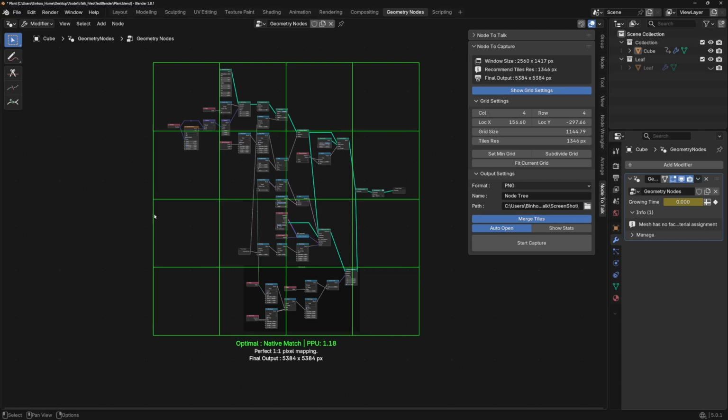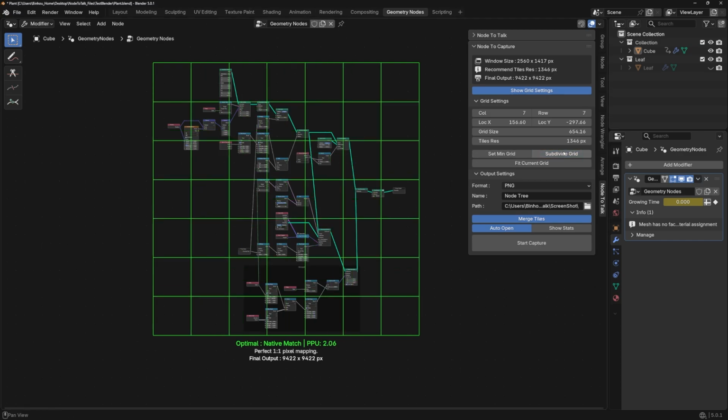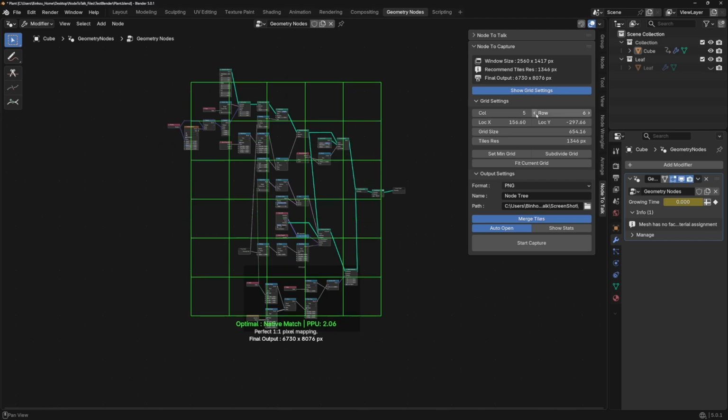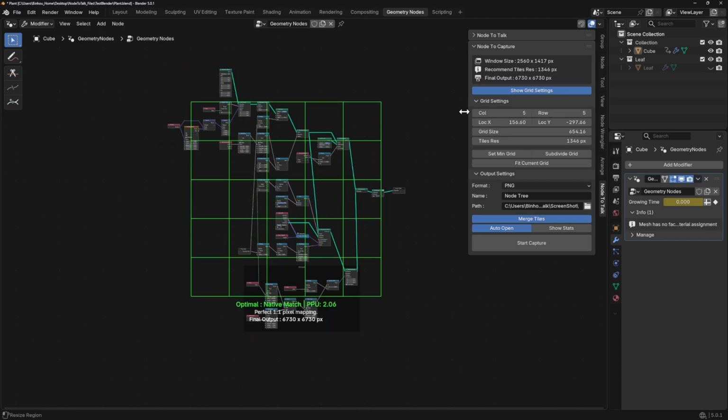If the output doesn't look sharp enough, hit Subdivide Grid. This splits the existing grid into more tiles to boost the resolution. Just keep in mind that more tiles means longer processing time, so be patient.